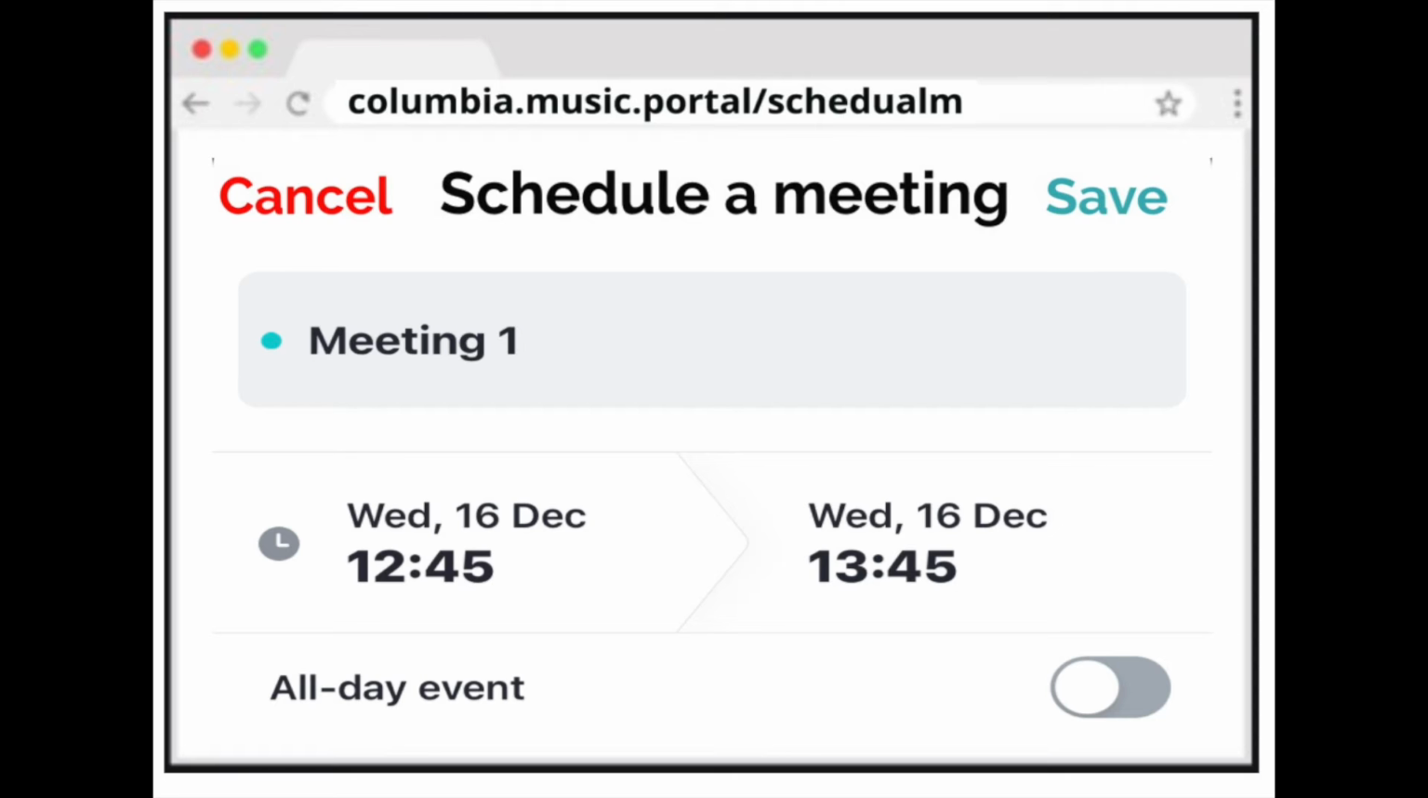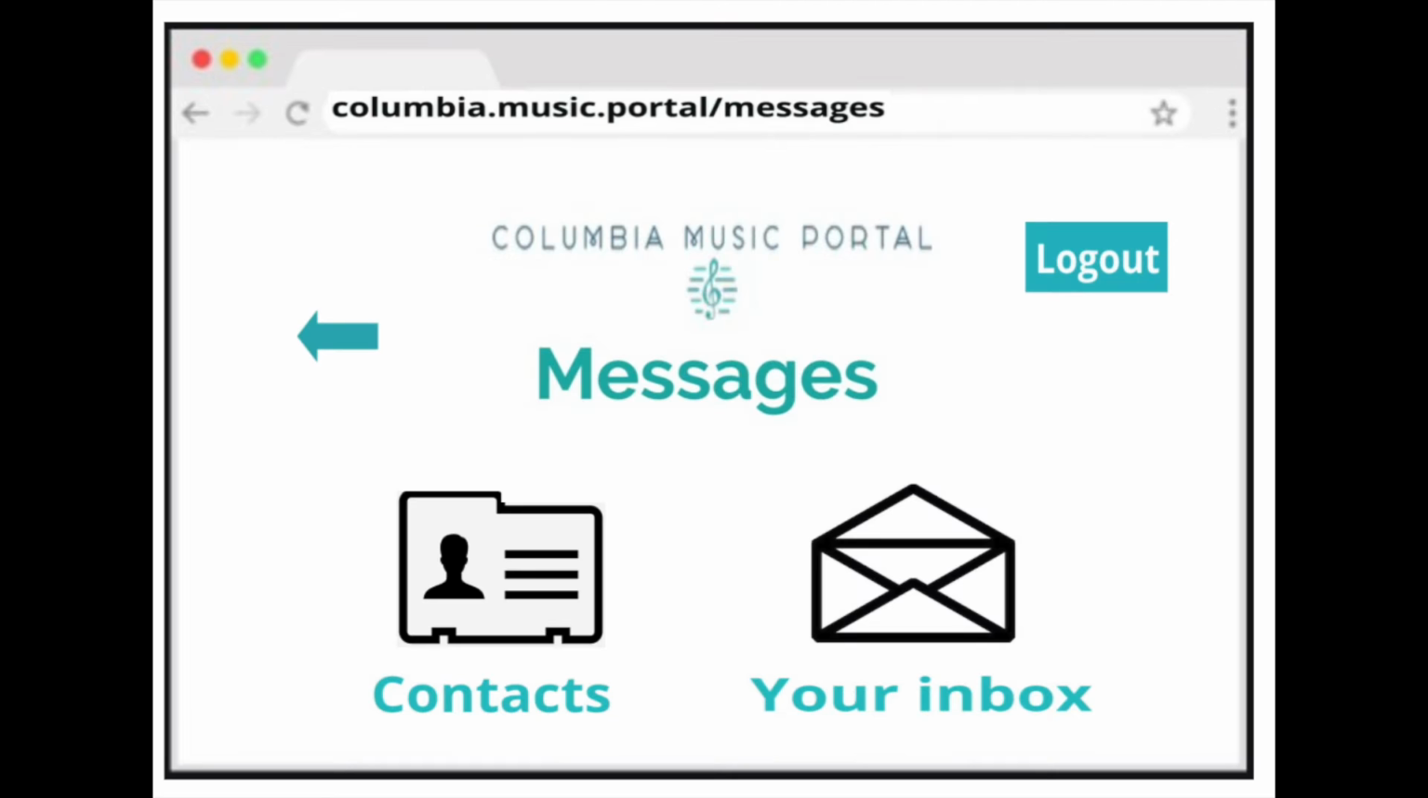And once they do that, they can also choose to make it an all-day event or not, depending on how long the event will last. Users can send messages to other users by using the messaging function.